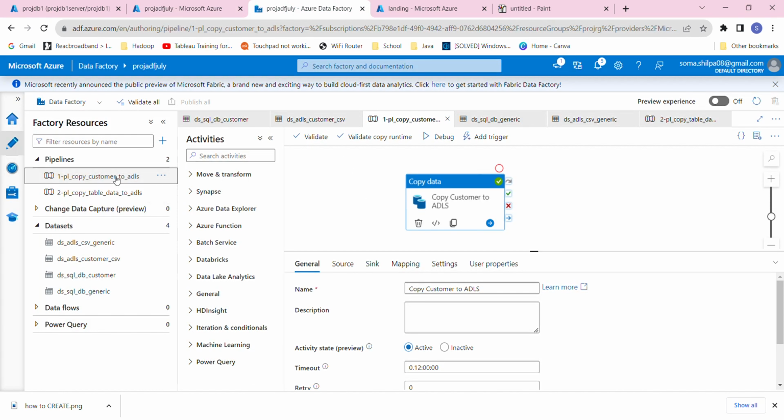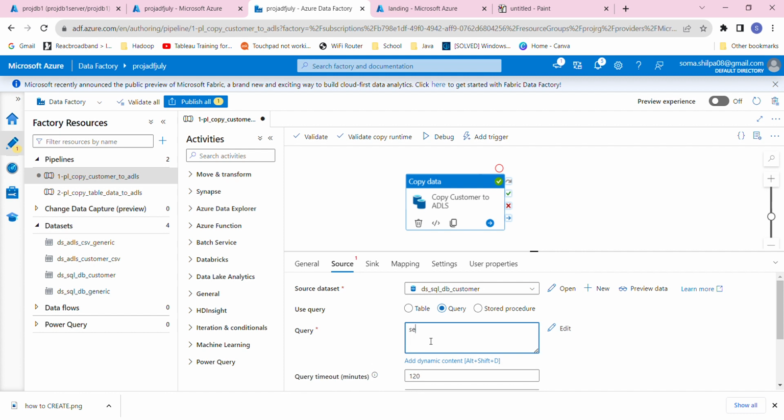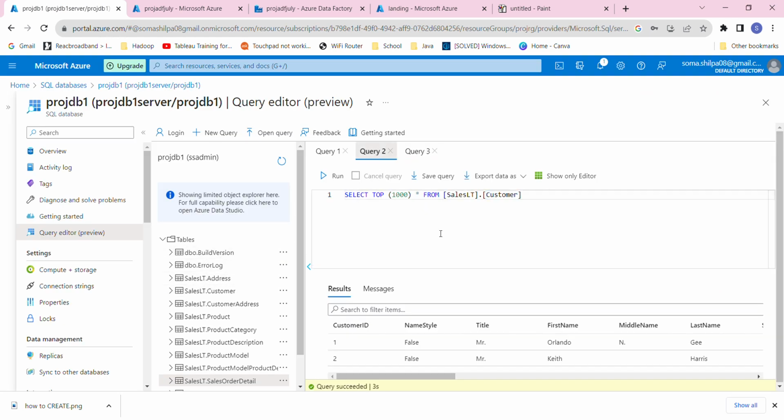Go back to the first pipeline. This is my customer pipeline. Close all other tabs. Here we have selected the customer source as table. Instead of that, we can select this query option. Here I will mention a query which I want to extract from the source and copy to the target database. So let me go and see this customer data.